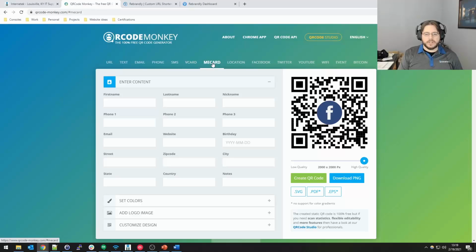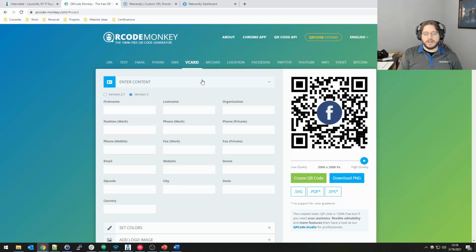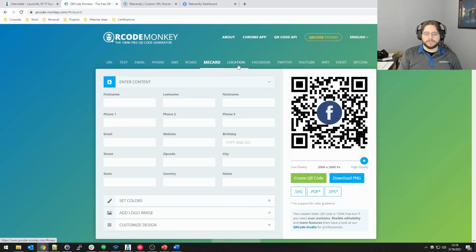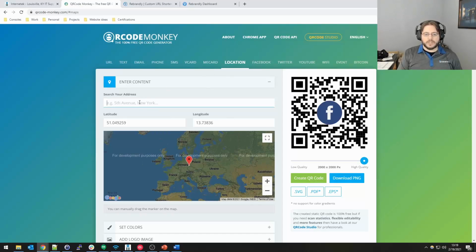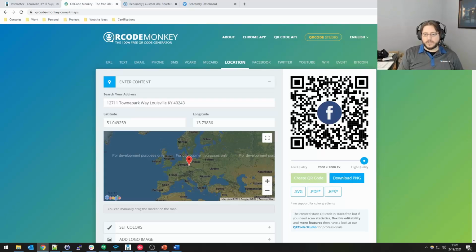vCards and MeCards, those are just adding contacts to a phone. So if they scan these, it will add the contact to the phone with the confirmation, of course. Location, kind of nice for the geocaching. You can type in an address of some sort, latitude, longitude can be more specific, and give it a QR. So like my own address here, and create a QR code. So it's got that data marked as an address in this QR code.